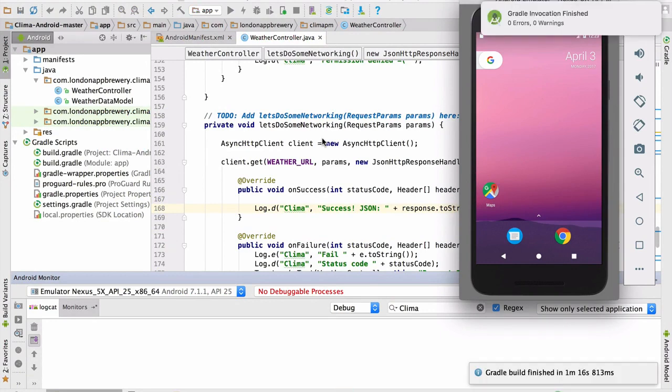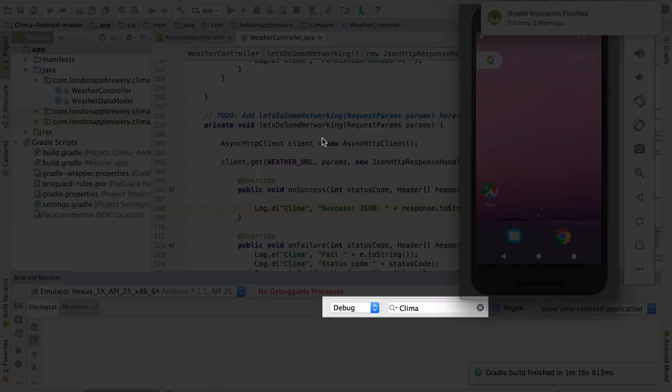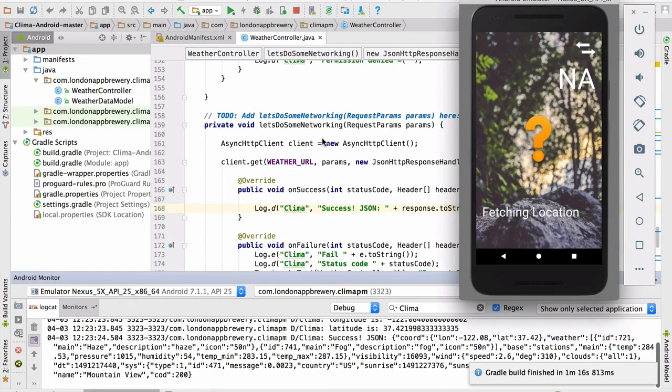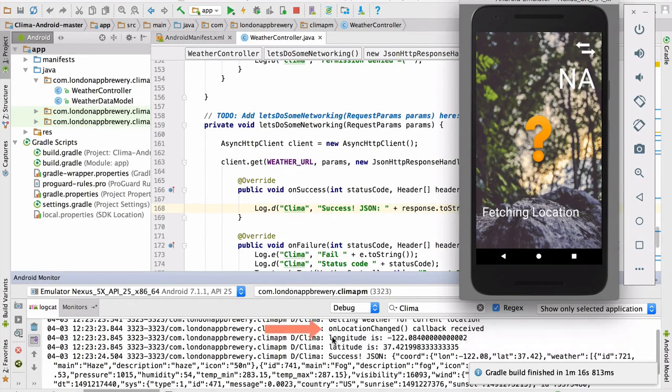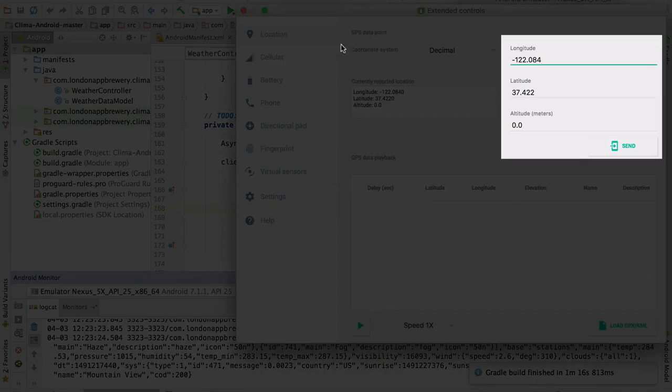Since you might be getting a lot of log messages, configure your logcat so it filters by debug messages and by log messages that include the word Klima. If all goes well, you should receive your onLocationChanged callback along with your latitude and longitude. When this information is passed to OpenWeatherMap, you get back a whole bunch of data in the form of a JSON. If, like me, you're using the emulator and have to fake the GPS, click the 3 dots, supply a new longitude and latitude, and click Send.